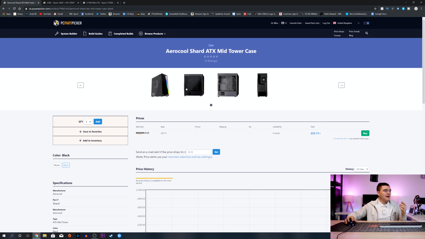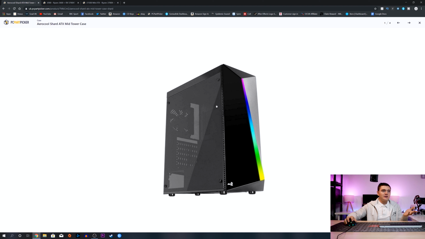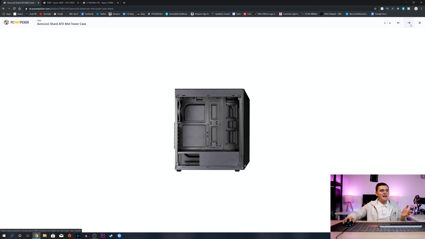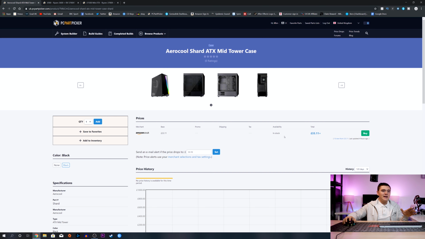For the case, I've gone for the Aero Cool Shard. It is a pretty nice looking case. We've got some nice RGB lighting. I can't remember if it's tempered glass or not, but at £33, I doubt it. And also, you can't really expect that at this price. Obviously, you could spend a bit more on the case if you're willing to go over this budget. If you want to spend an extra £20 or £30, you can get really nice cases from Fantex and Cooler Master, just to name a few. And I feel like these are a good, very low budget option. AeroCool will have a lot of these kinds of cases. So pick your poison, really.